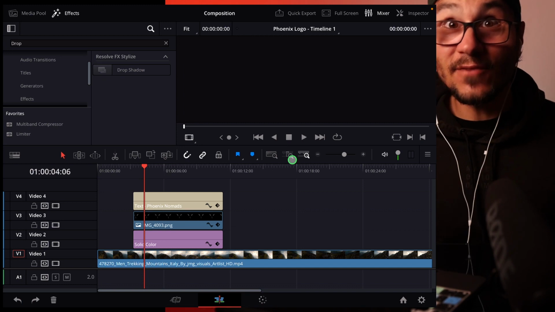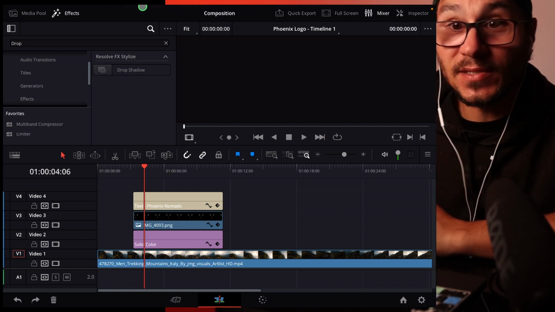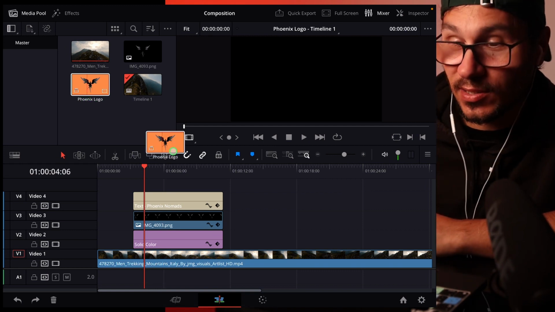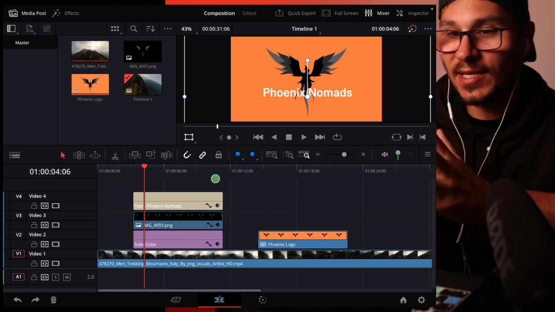But not only that, even if you now have this with all of your clips, you can now go back here in the media pool. You still have the compound logo. So you can still drag and drop the compound logo with all the settings you had here.